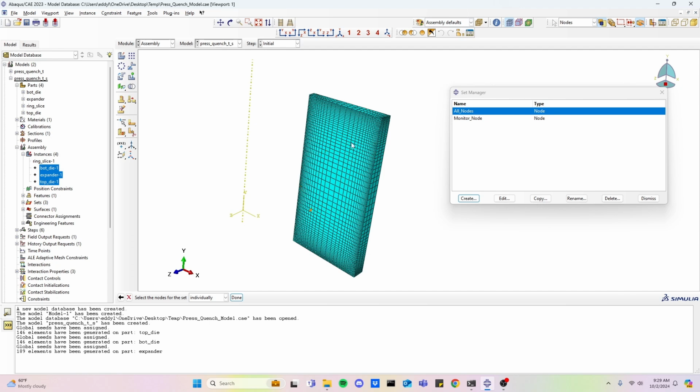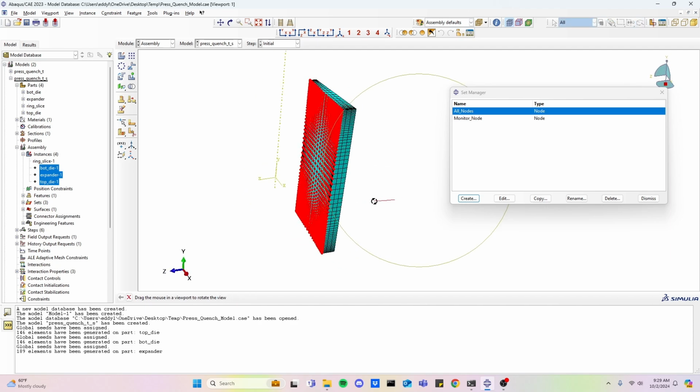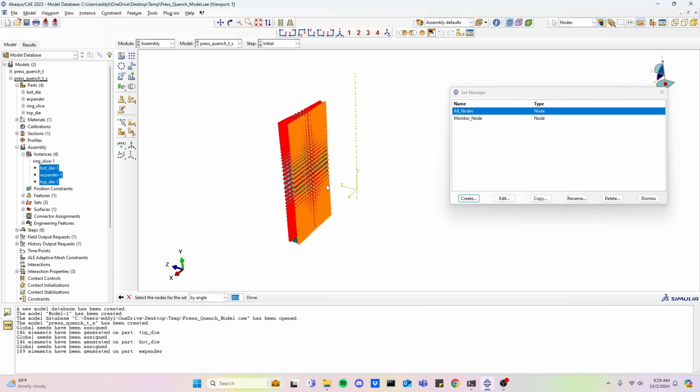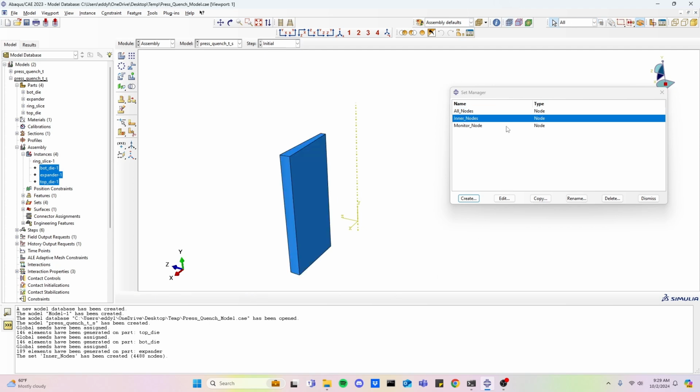To select the inner nodes on the ring slice, instead of individually, we can change this option to by angle, and we can leave this as 20 degrees. So now if we select a node on the inner surface here, it will automatically select all the nodes within 20 degrees of that node. Next, if we rotate the camera, hold shift and select all the nodes on the other surface, we can click done. So that's our inner nodes defined.